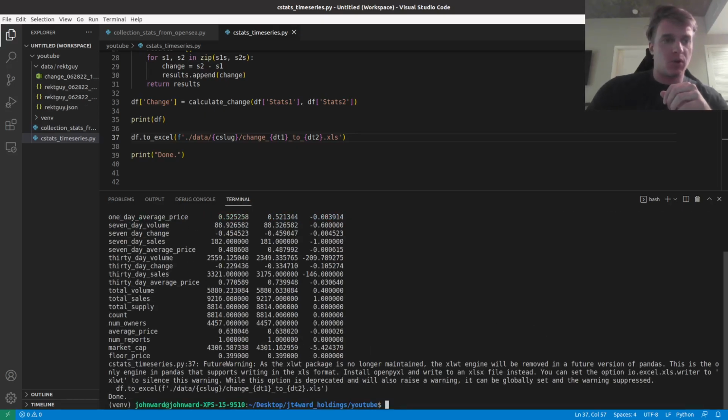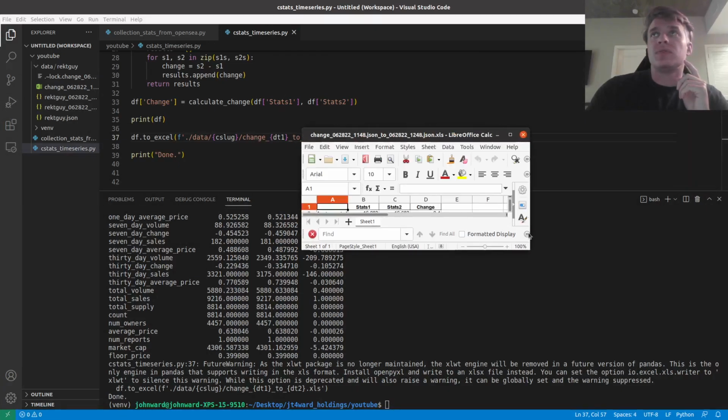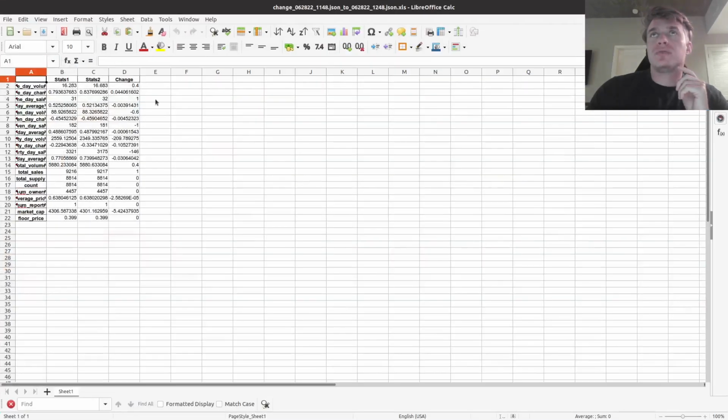Done. Cool. So now I'm going to pull up this Excel file by going to data, change. Okay. And voila. There is our change file. Cool.